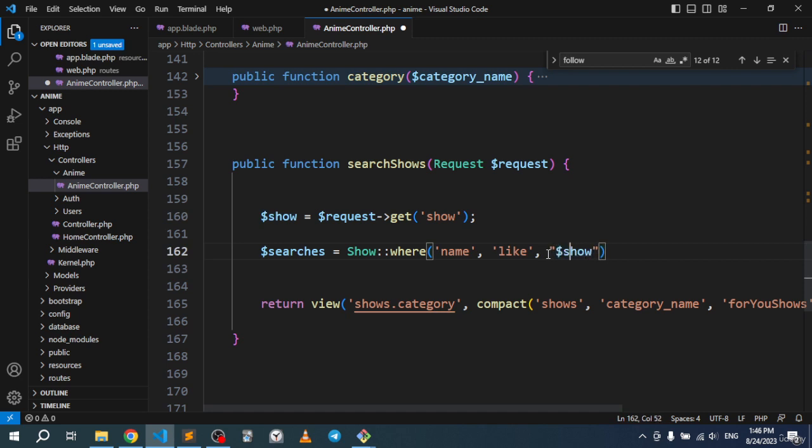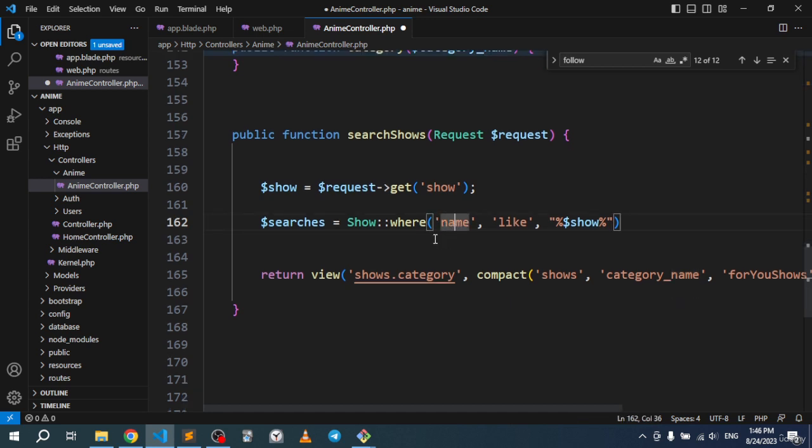All right, and we need to add a percentage sign at the front of this and right after it, right away. What I'm trying to do right here is grab the show and match it with the data from the column name right here. So I'm grabbing the data that the user is providing and matching it with the name column in the database.